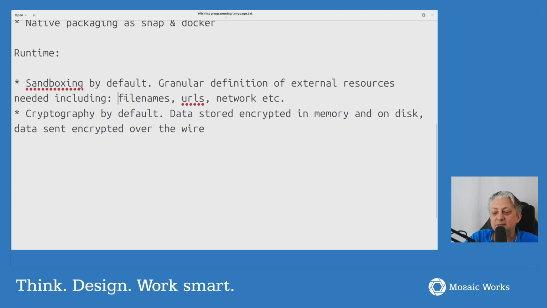And of course, these are very difficult to define. I know there's a lot of work here, but I think it's a great idea to have the sandboxing by default, because this will remove a host of potential security problems. Like, let's say I have a calculator type of program. Does it really need to be able to access URLs or files from my storage?